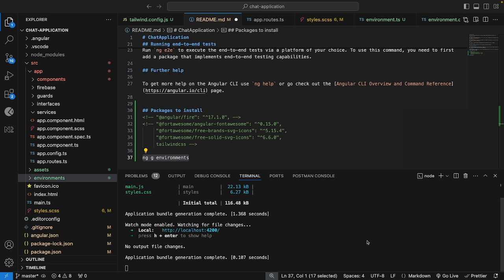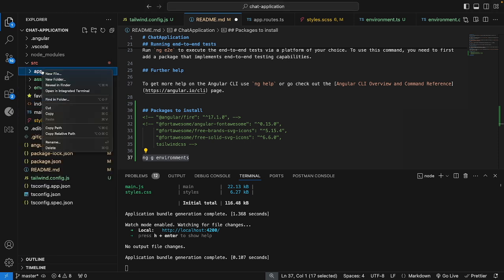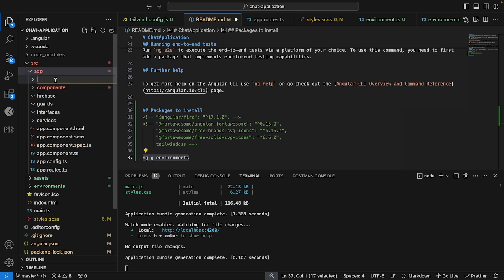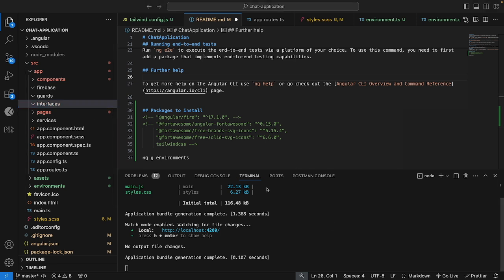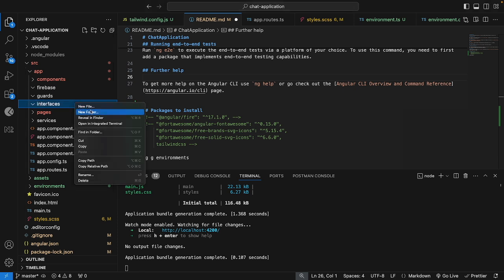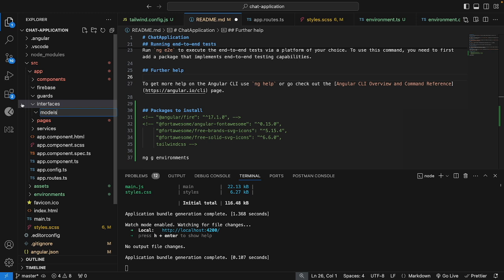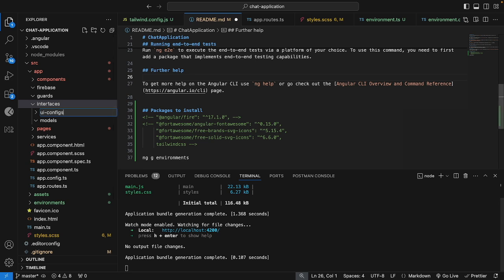So I've got the services, interfaces, guards, Firebase. I also need to add one for pages. Within my interfaces over here, I'll need to have my models. I normally have models, so I'll just add a folder for models, and also another folder in here for UI config. So this is UI configs. Alrighty, so this is all good.